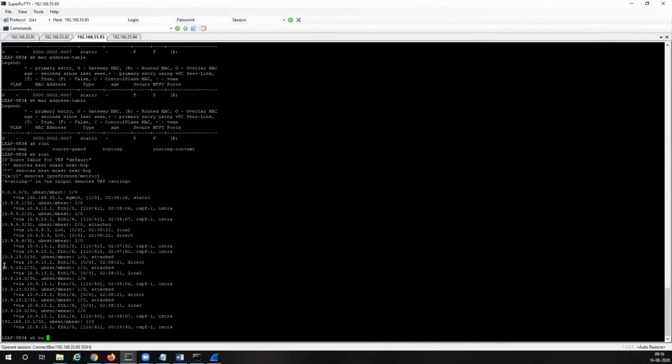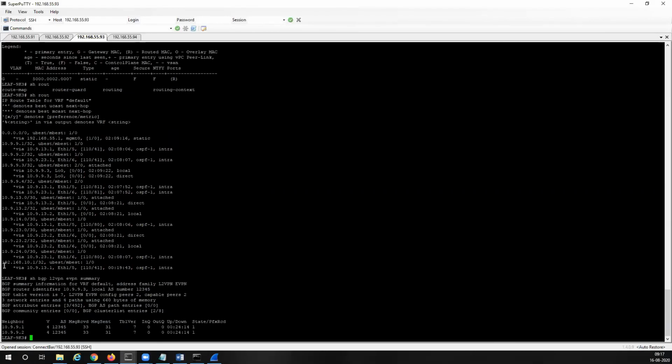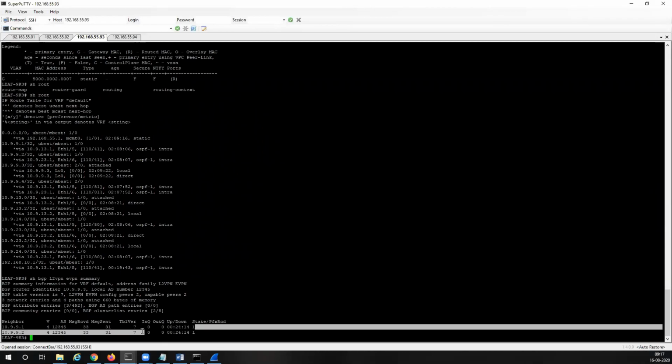So from now on, it's not going to refer to the MAC address table; rather, since it is a control plane, it's going to refer to the BGP routing table. Show bgp l2vpn evpn summary. So we can see one prefix is getting received from both. So we are done with the BGP EVPN configuration.